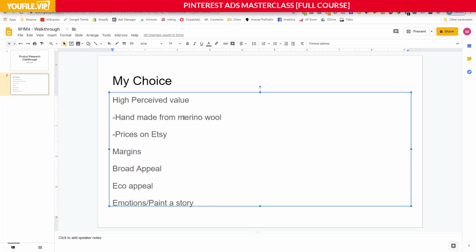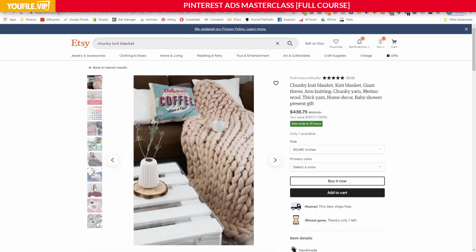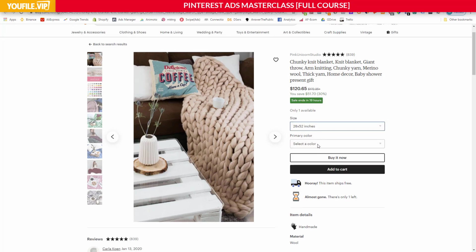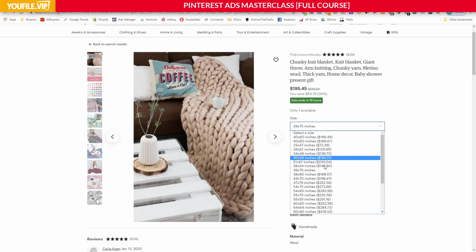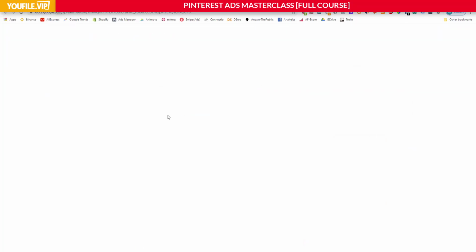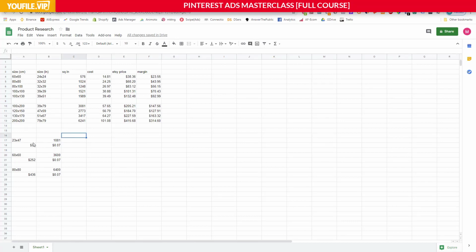Because of those things, we've got high perceived value since you get the merino wool. Oh, and then on Etsy, I went and compared the sizes. They didn't have the exact same sizes as what's available on AliExpress. So what I did is I took a few of them on here. I took the cheapest one, and then I took a 60 by 60 inch and an 80 by 80 inch, and I put them into this here.